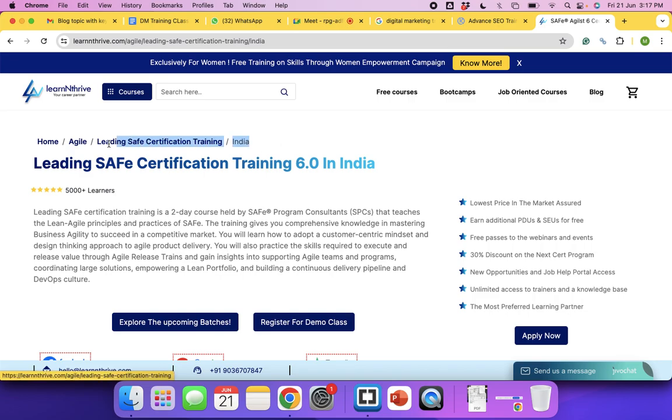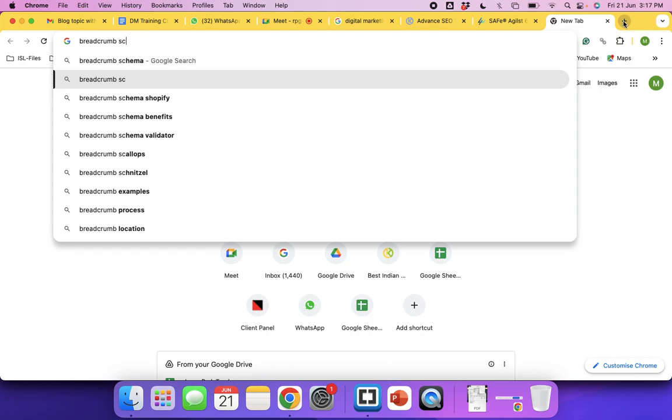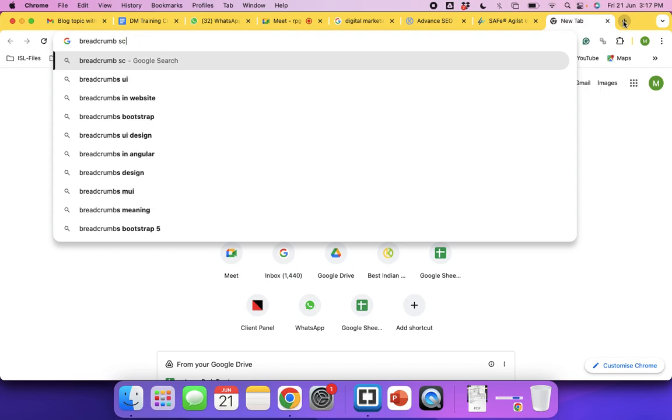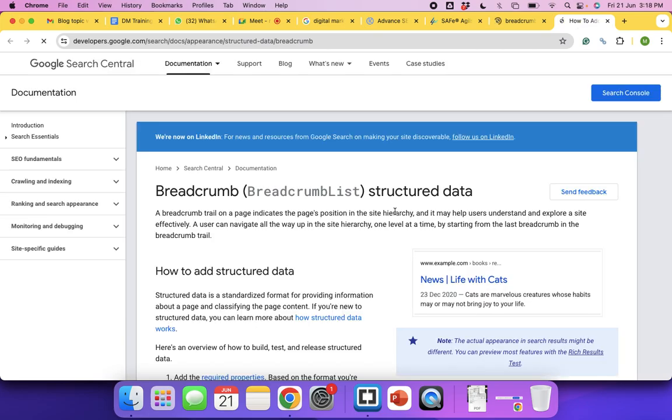And now if search engines have to understand, see, now you are understanding India belongs to this and this belongs to Agile and Agile belongs to home. So if search engines have to understand it the same way we understand, you have to wrap it with data vocabulary or schema code. It's called breadcrumb markup or schema or structured data.